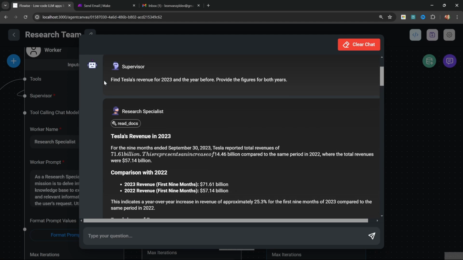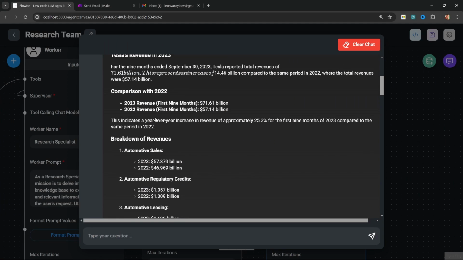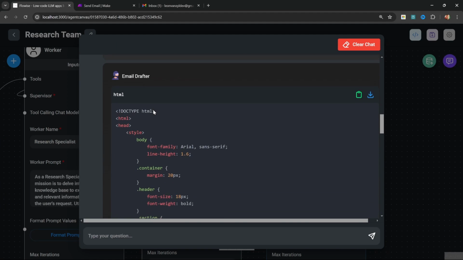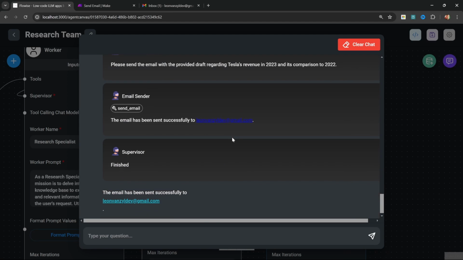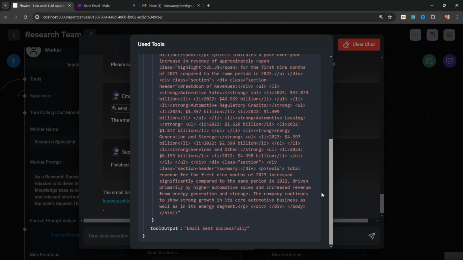First, the supervisor sent this message to the research specialist, and we can see that the research specialist did indeed use our vector store to fetch some information, and it then produced this report. The research results were then sent to the email drafter, who wrote all of this HTML code. And the HTML is simply for styling the email. And lastly, the email draft was sent to the email sender, and the email sender used this send email custom tool to send the actual email.